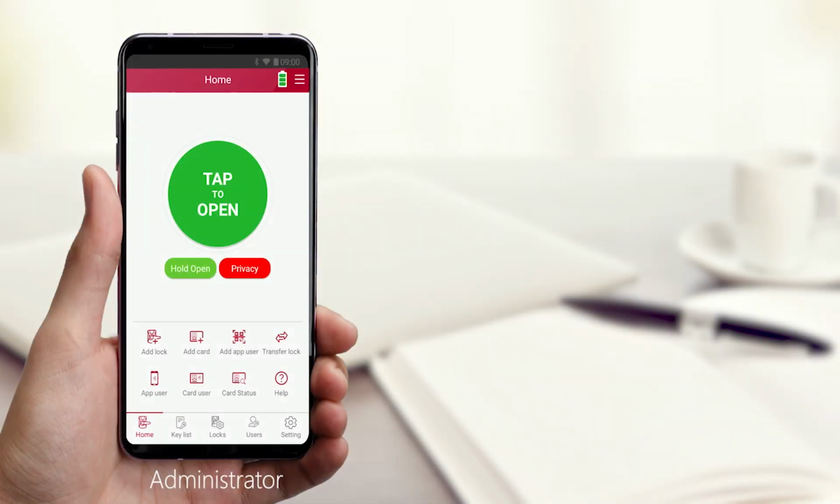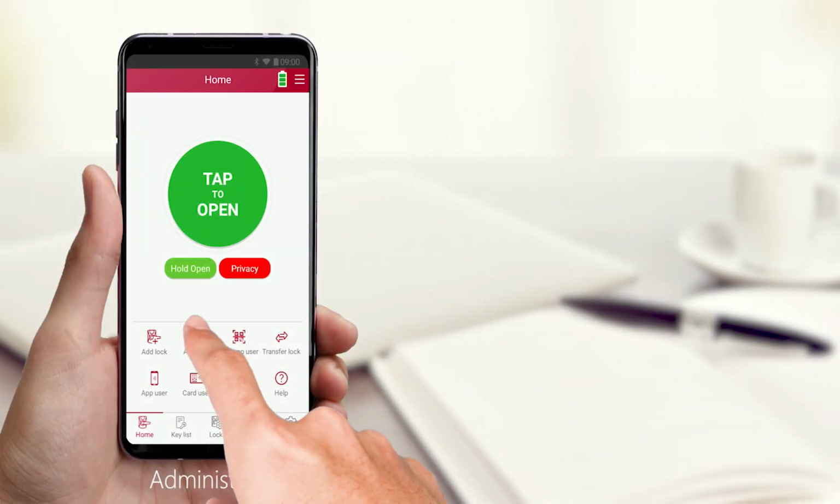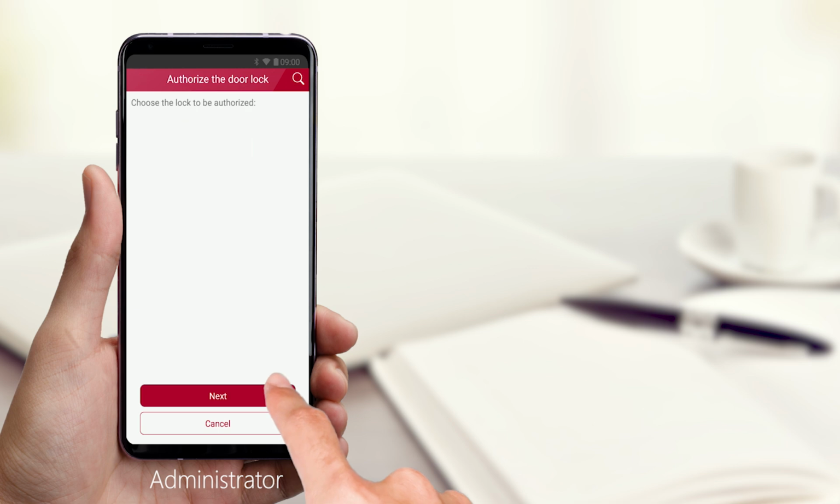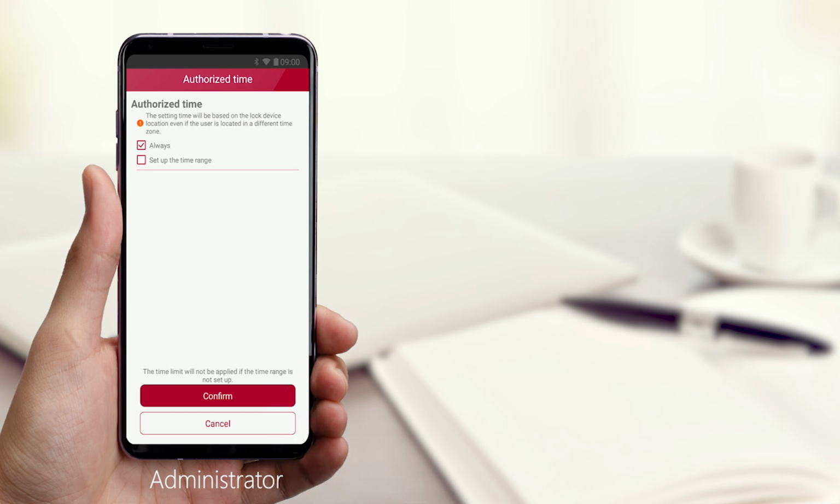Go to the shortcut list. Tap Add Card. After entering the card name, tap Next. Tap the toggle switch on the right side of the door lock to choose the lock to authorize. Tap Next. Tap the checkbox, set up the time range, if you want to set the access hour.